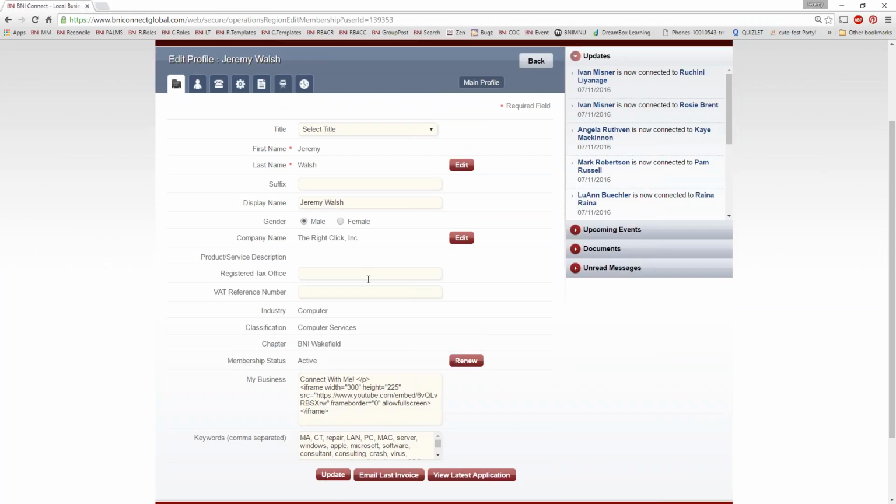And the reason for that is that it's essentially what is on your application with BNI. So your BNI application is kind of a contract between you and your chapter, so we can't just change the name out arbitrarily. However, you can recommend a change or ask for a change, and it will send a request into your regional office. And the same is for your company name.